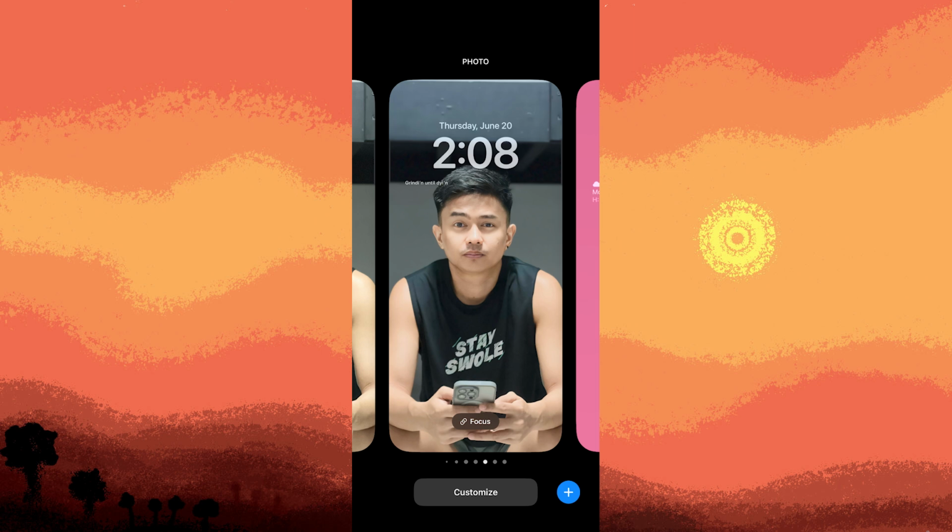By following these steps, you can add custom text or information to your iPhone's lock screen, making it more personalized and useful.